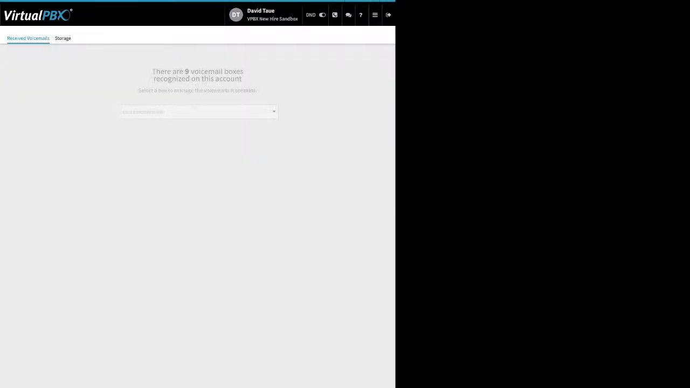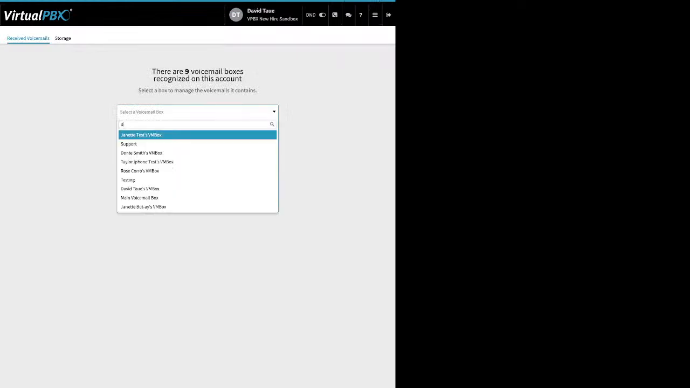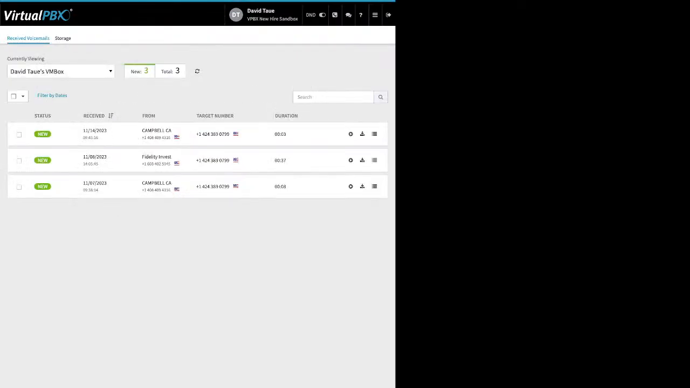Voicemails, this is an included feature. This lets you get to any voicemail box on the account. So you can check a full voicemail box. You can play back the message, you can download it. If you put a check mark in front of it, you can move a voicemail to a different voicemail box or change its status.